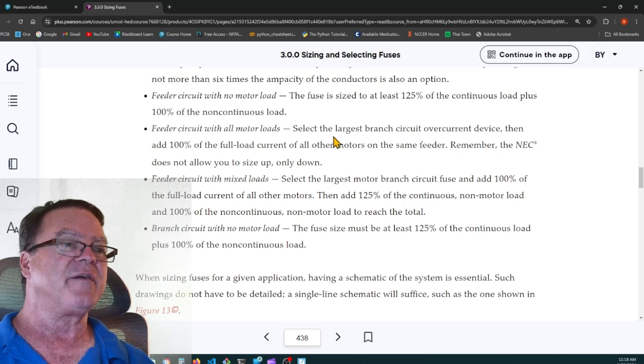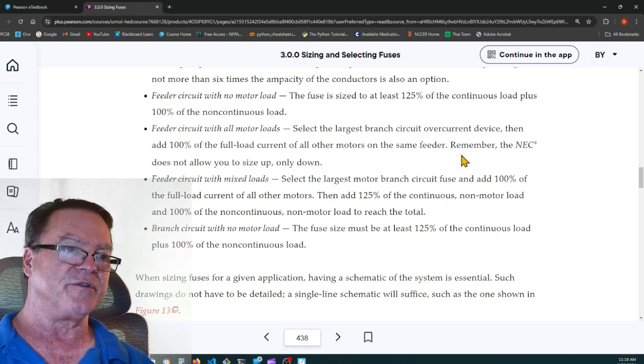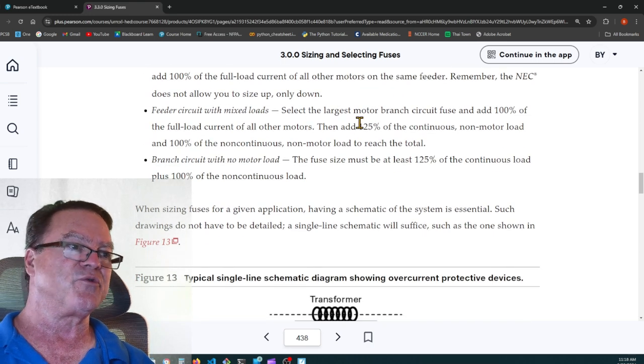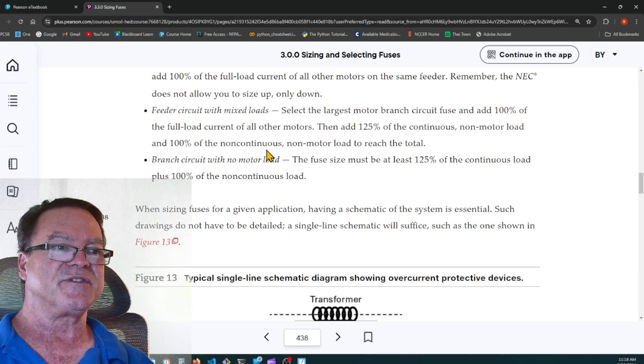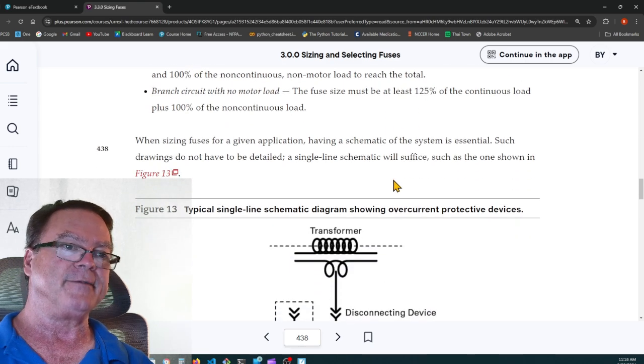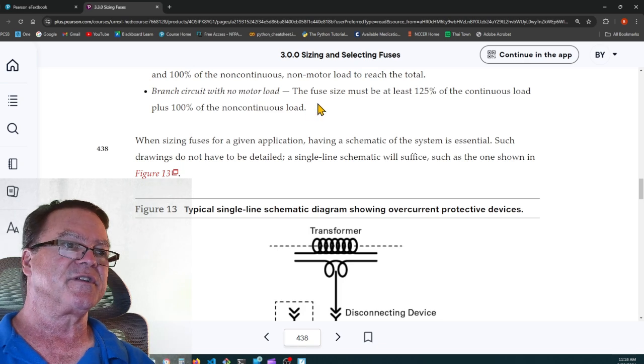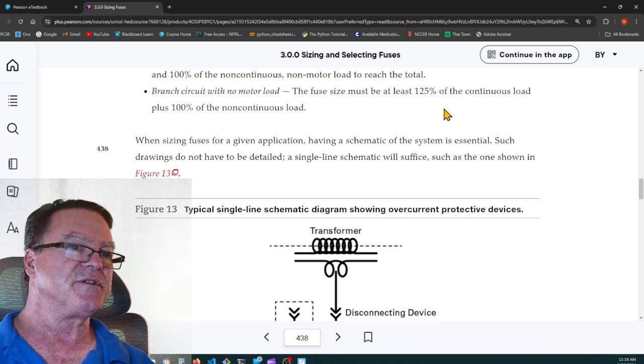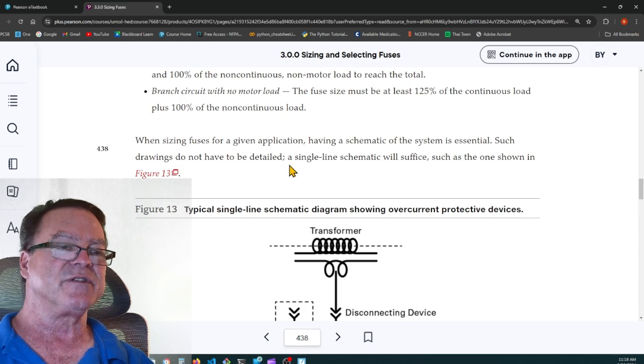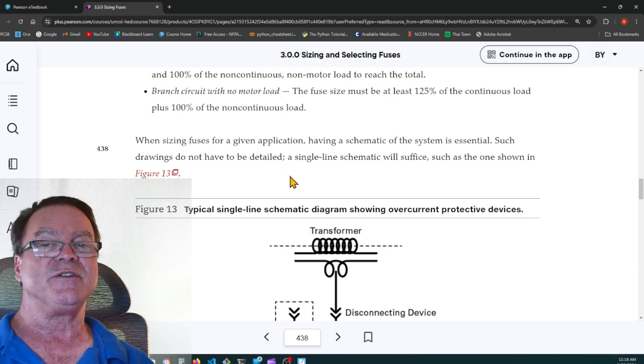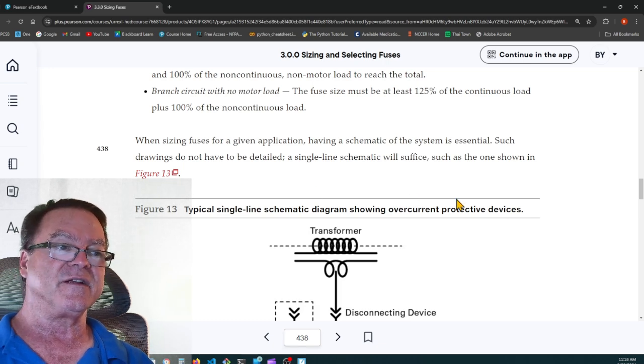You want to do 125% of the rated current of the largest motor plus 100% of all other motors. If you're doing mixed loads, you want to do 125% of the largest motor load plus 100% of all other motors, then add 125% of the continuous non-motor loads and 100% of the non-continuous non-motor loads. Right. And branch circuits with no motor loads, it's 125% of the continuous and 100% of the non-continuous. Any continuous load, any load for 3 hours or more, is continuous, and you have to size the overcurrent protection device at 125% of that continuous load.